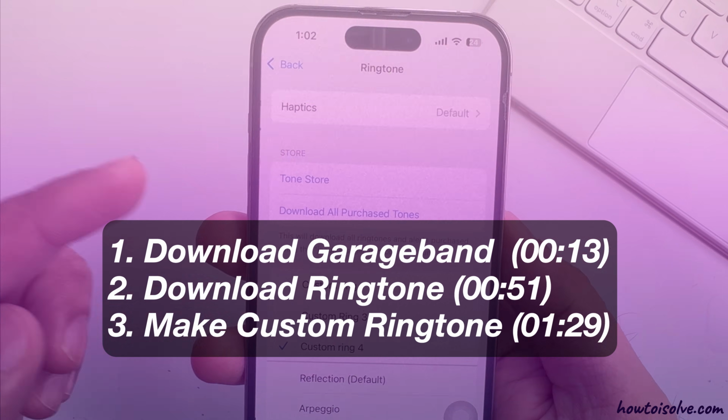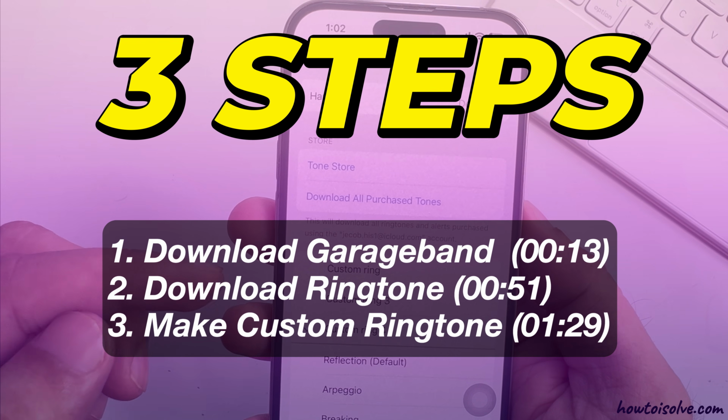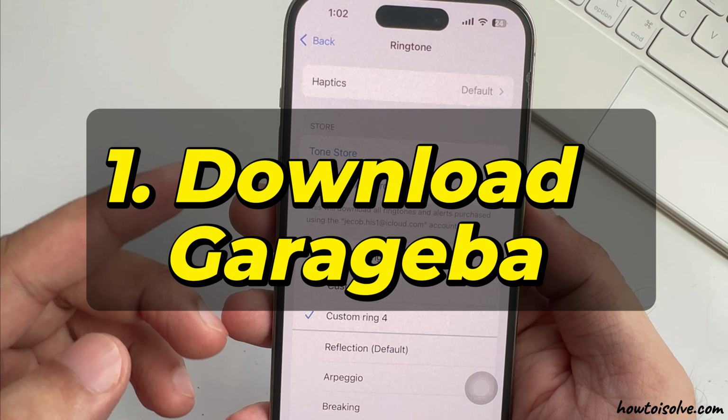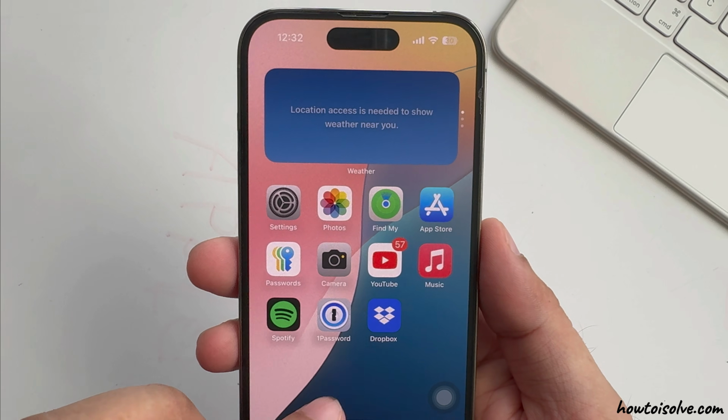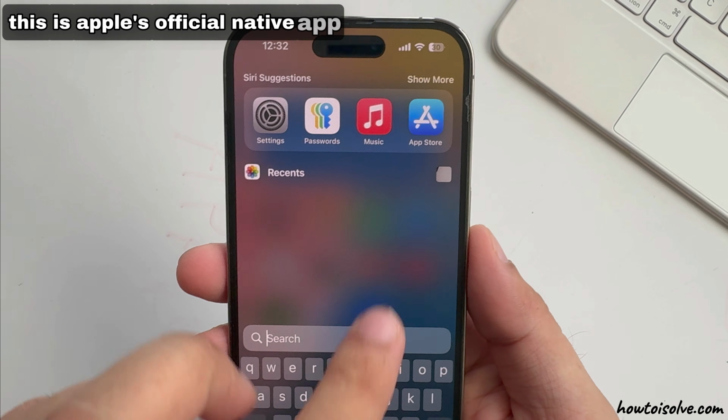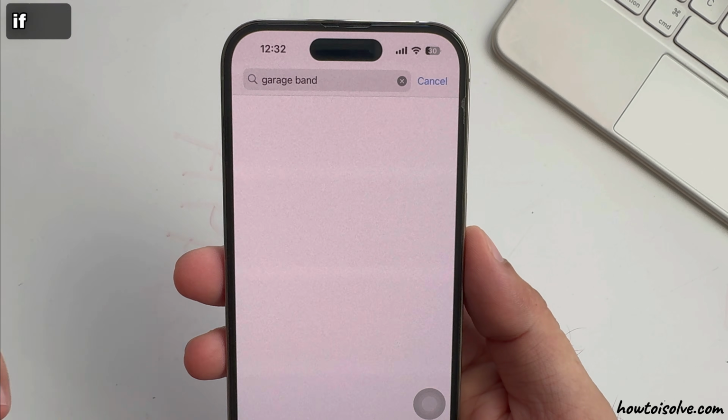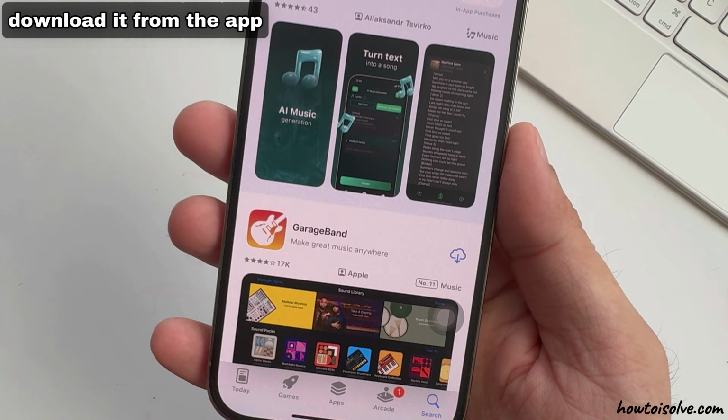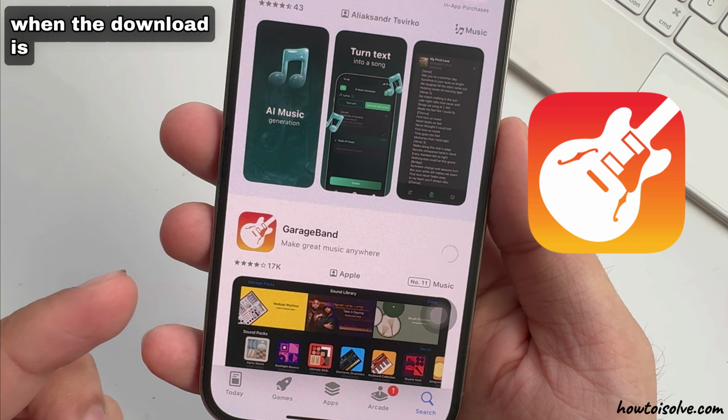Here's how to set any song as a custom ringtone on iPhone without a computer in iOS 18. Let's follow the simple 3-step tutorial. First, you need the GarageBand app on your iPhone. This is Apple's official native app for music. If not installed, download it from the App Store and open it when the download is complete.